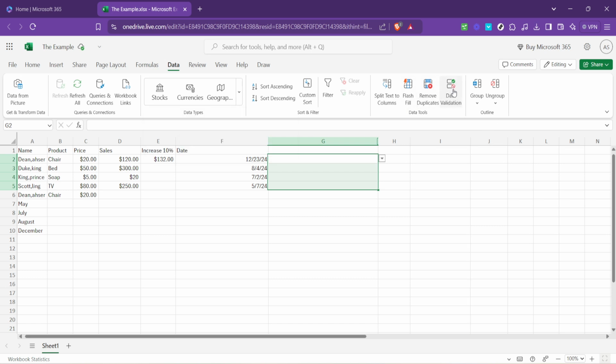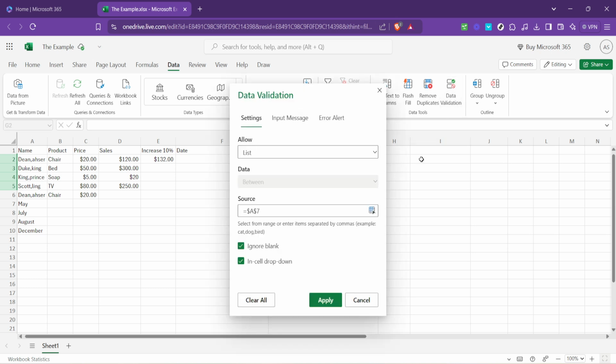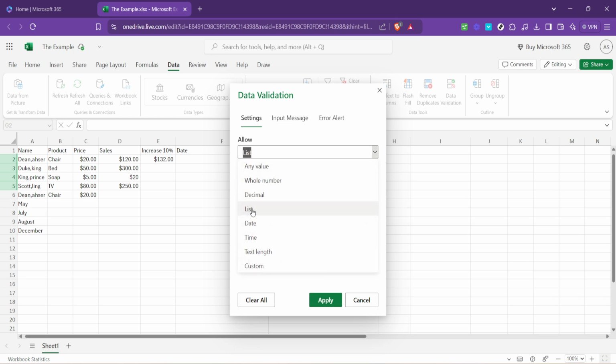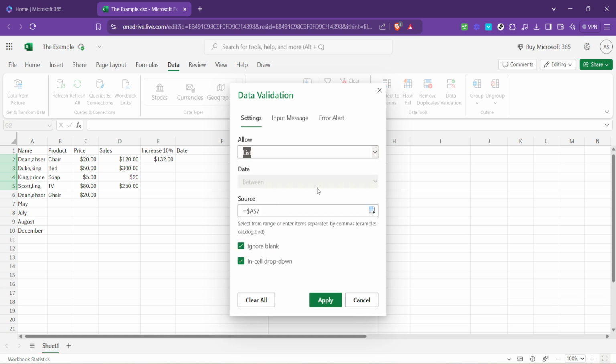Under the Data tab, look for the Data Validation button and click on it. This action opens a dialog box, which is essentially your control room for managing drop-down lists in Excel. In the data validation settings, you'll see an option labeled Allow. Click on it, and from the drop-down that appears, select List. This selection tells Excel that you want to restrict data entry in your chosen cells to a specific list of options. Now it's time to specify what those options are.